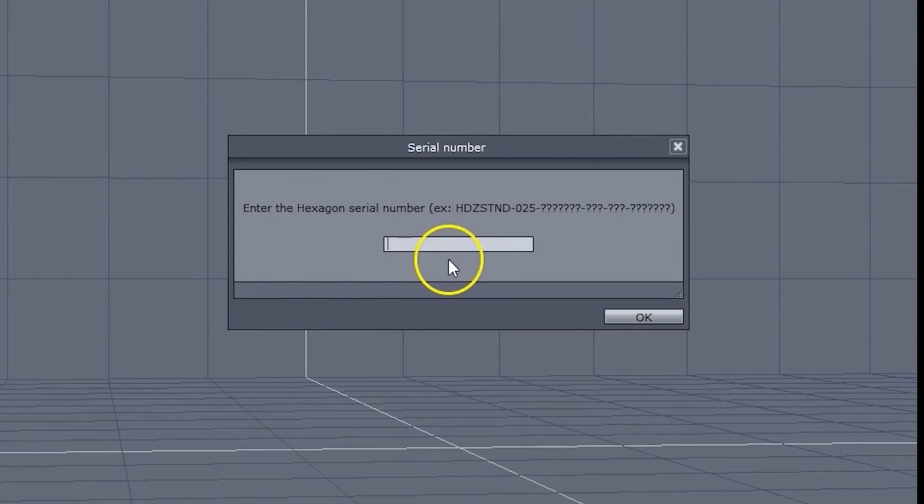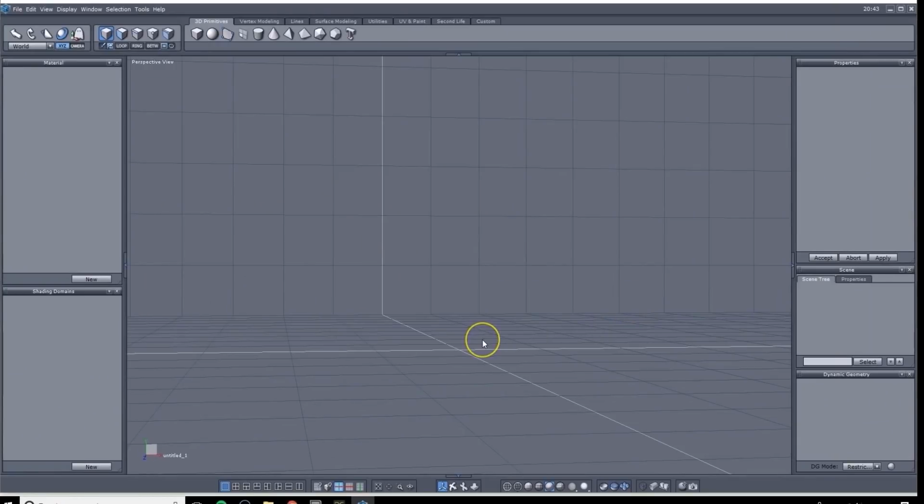From this window we can paste or we can type it in manually. If you paste your serial number, however, be sure to make sure there are no spaces at the end, as that'll throw off validating the serial number. Now that the serial number has been validated, we can use Hexagon.